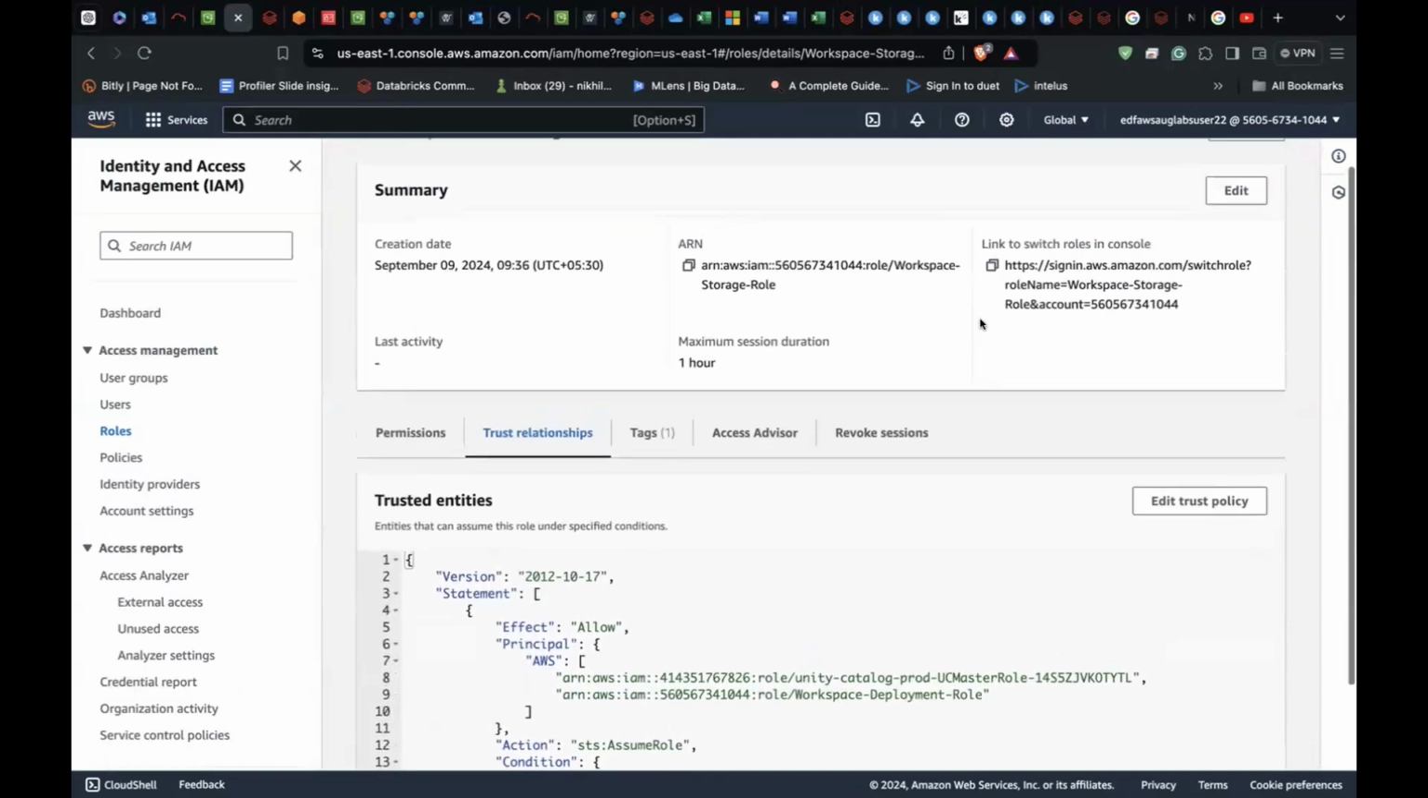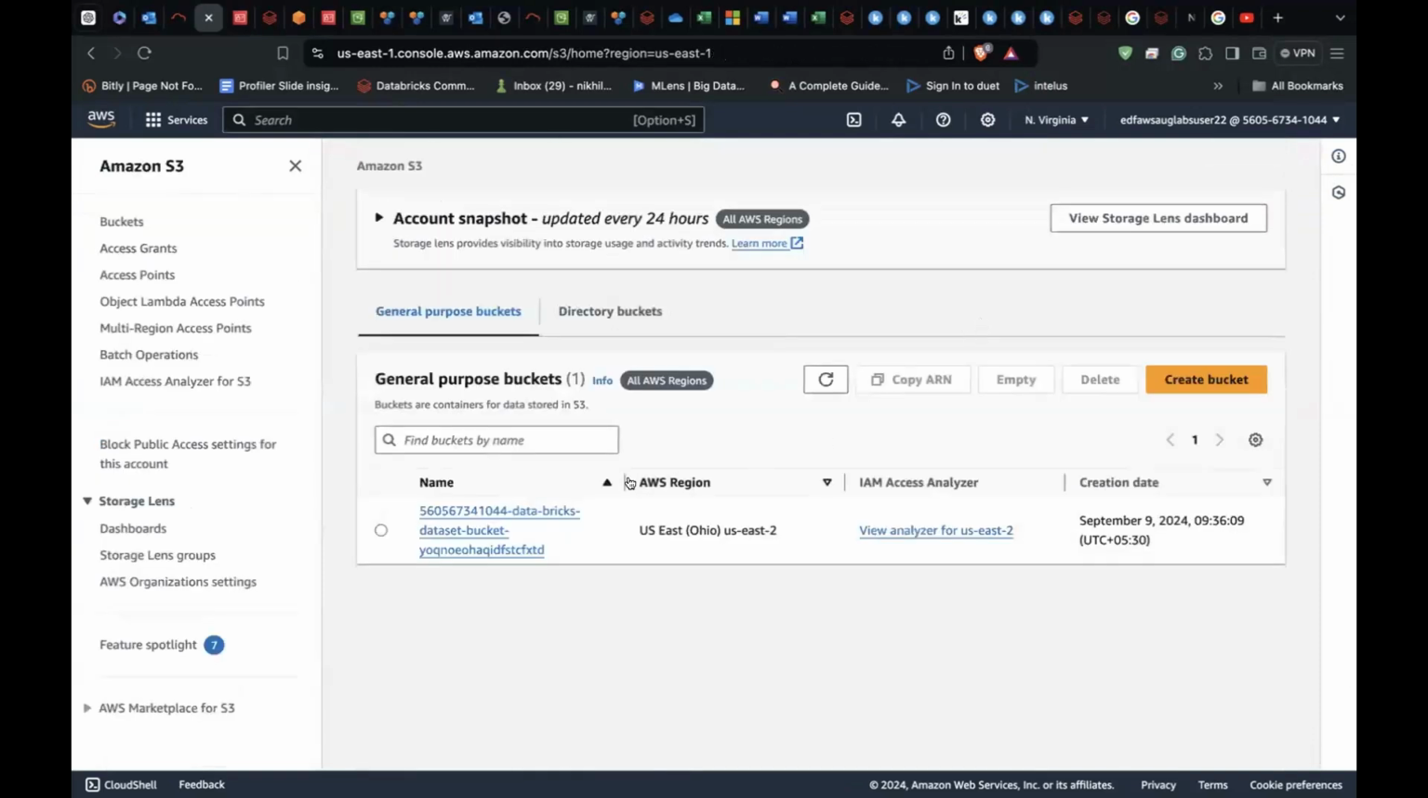Can you go to the S3 bucket? So here there is one bucket that got created. This bucket is for storage purposes. Can you open that bucket?